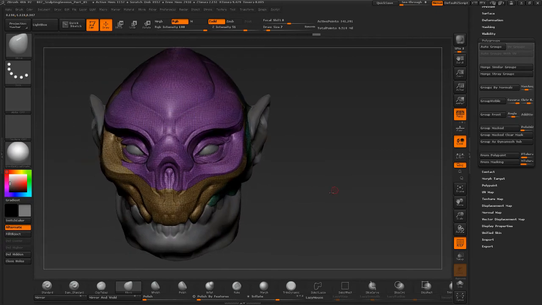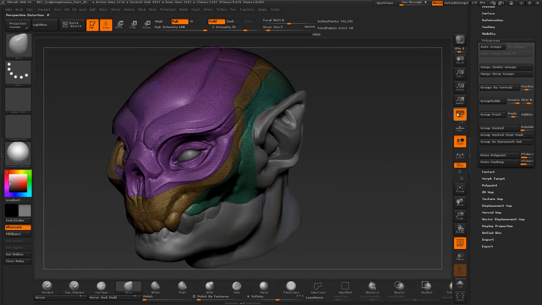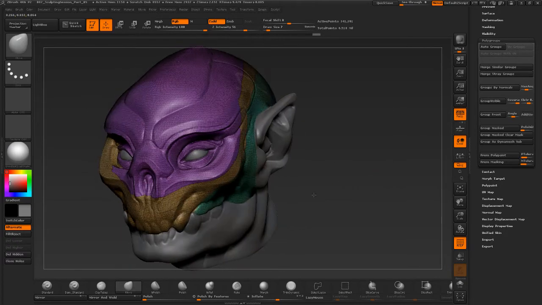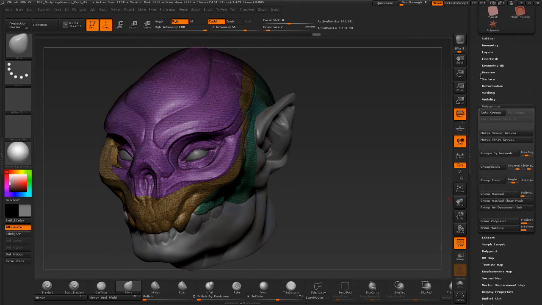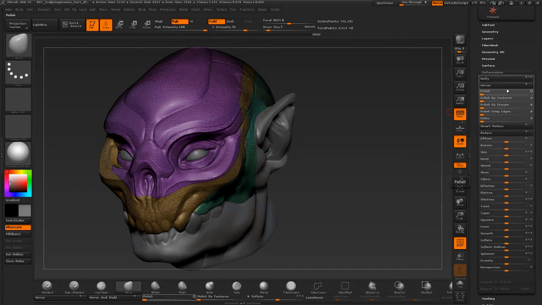Here's something else to talk about with these slice tools that we've been looking at. There's no symmetry on that. So if we get this perspective on, you can see it's done some really odd stuff here. We've got some tools within the Deformation tab that will help out with this problem. It's mainly when we're using things like Dynamesh. So we can go to the area for deformation and open that up.